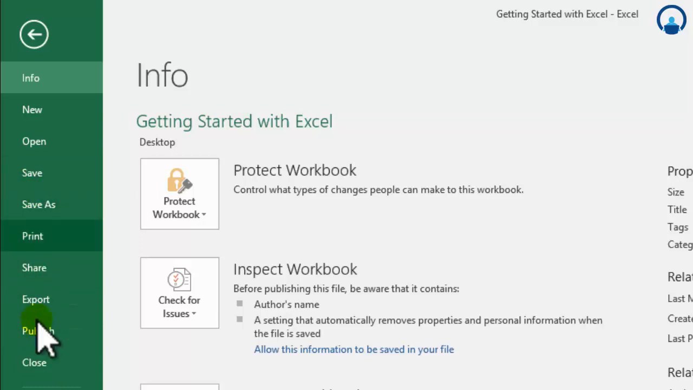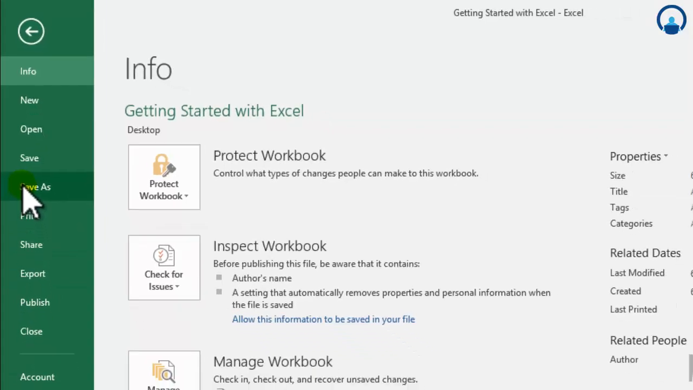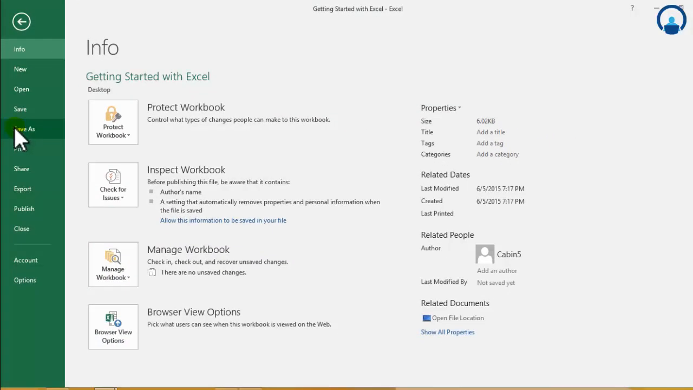There are various options, and with respect to Account also there are various options, like if you want to change your account settings, you have the option for that too. I'm not going to go into details of File, I just wanted to let you know that these are the various options present once you click on File.